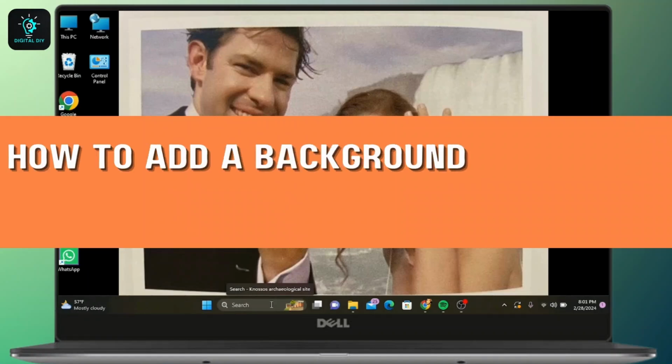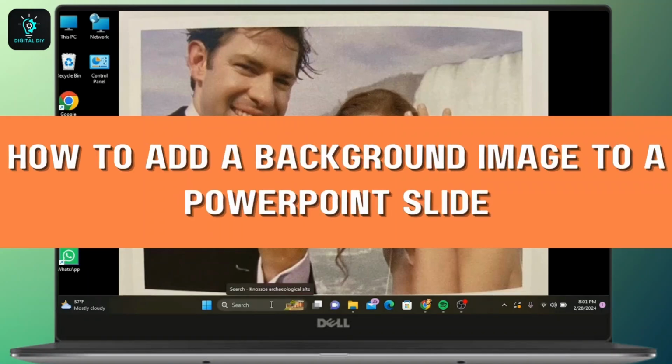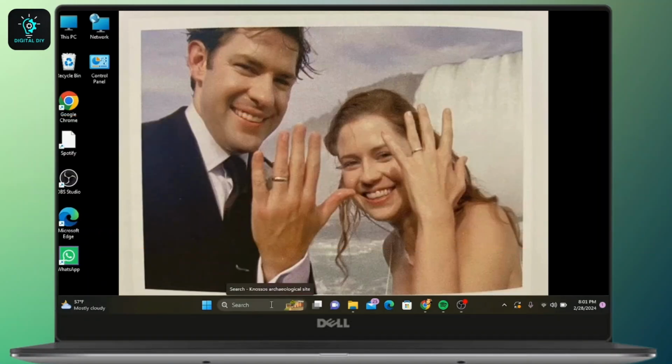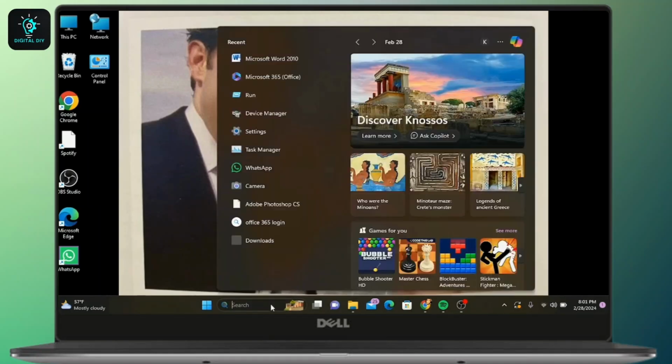to how to add a stunning background image to your PowerPoint slides. This simple trick can transform your presentations, making them more engaging and visually appealing. So let's get right into it.